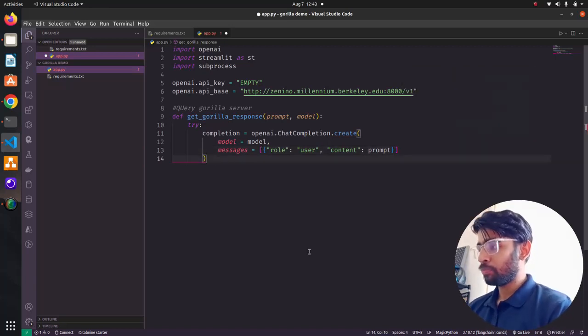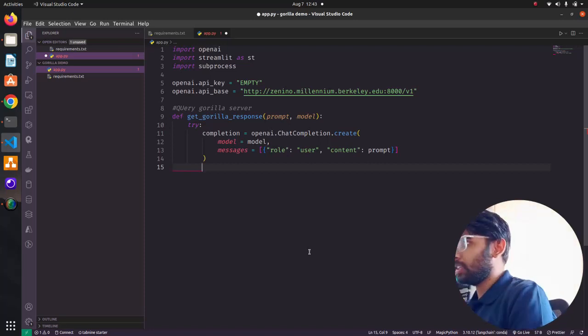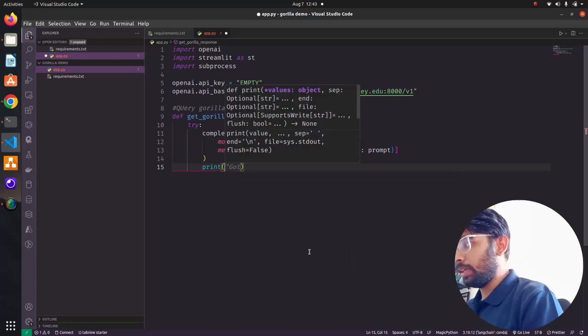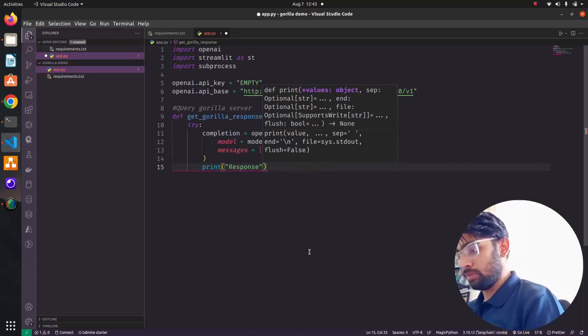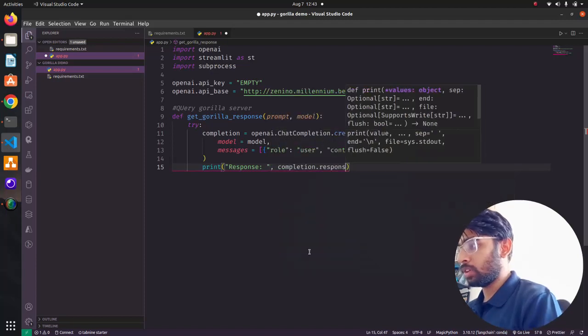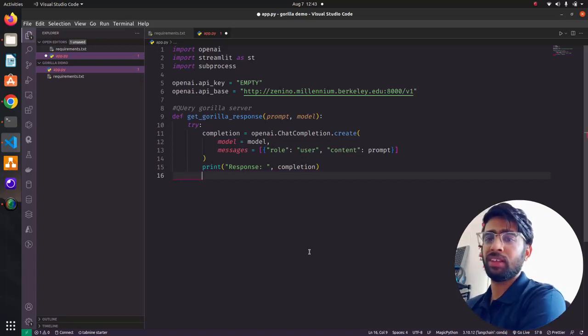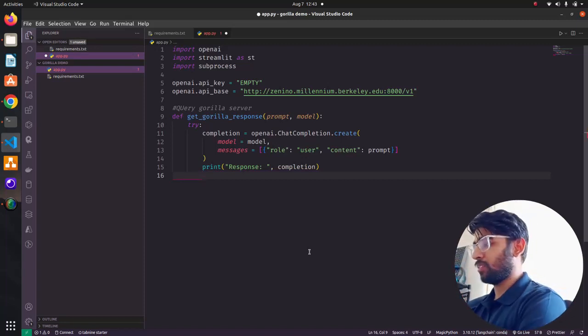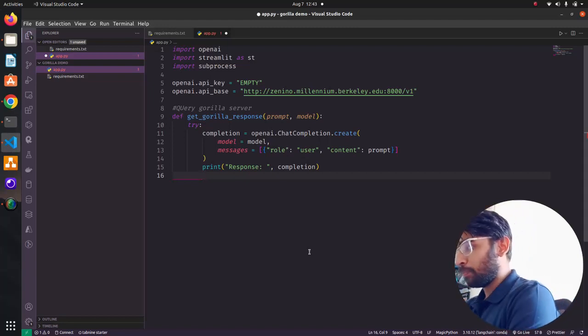So let me just come here. Content, prompt. And after messages, what I'm going to write is a print. And in this print, let's write our response. So our response will be completion. Let's see what response we get. Completion, because it will give you a lot of other metadata as well, so we'll filter out the code. So print response completion, I think we are good with this.